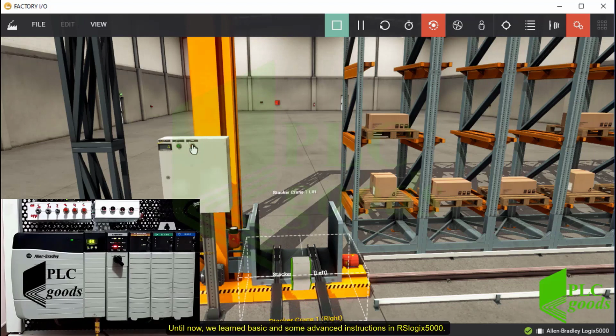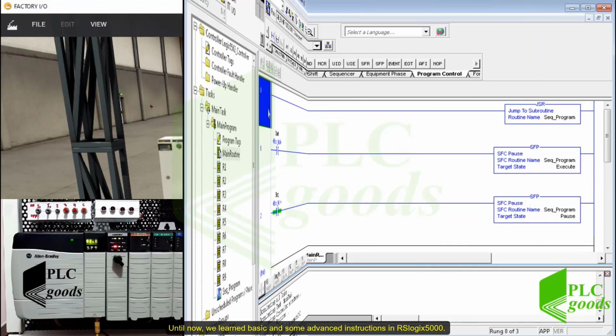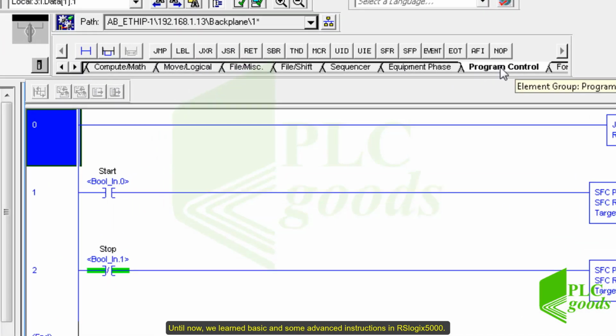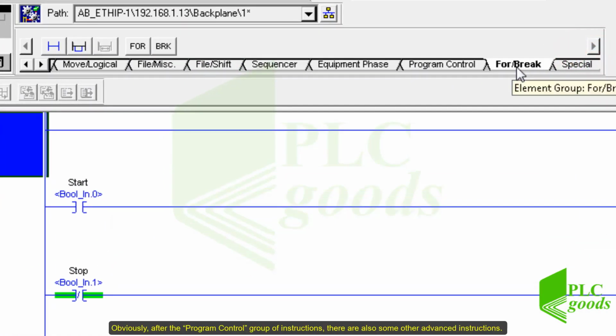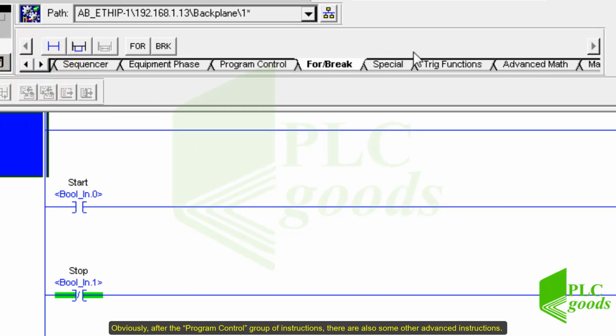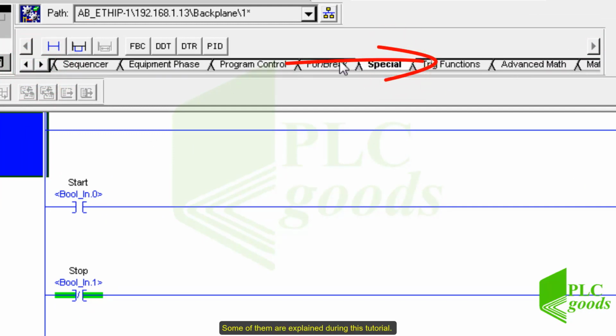Until now, we learned basic and some advanced instructions in RSLogix 5000. Obviously, after the program control group of instructions, there are also some other advanced instructions. Some of them are explained during this tutorial.